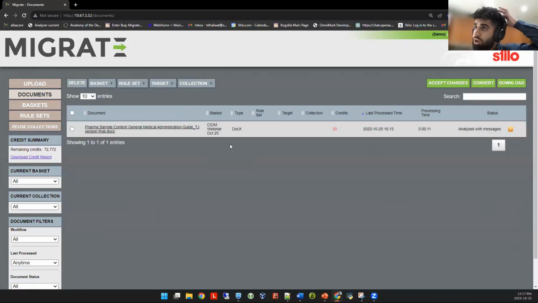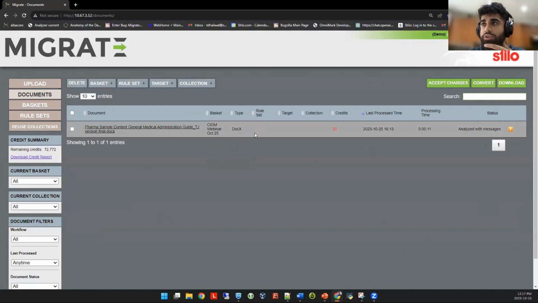And now every document that we apply this basket to, we can filter through the hundreds of documents and find them. We have the type, which we specified when we uploaded the document, and our rule set. This is the meat of the conversion. This is what guides it. And again, we're starting from scratch today.